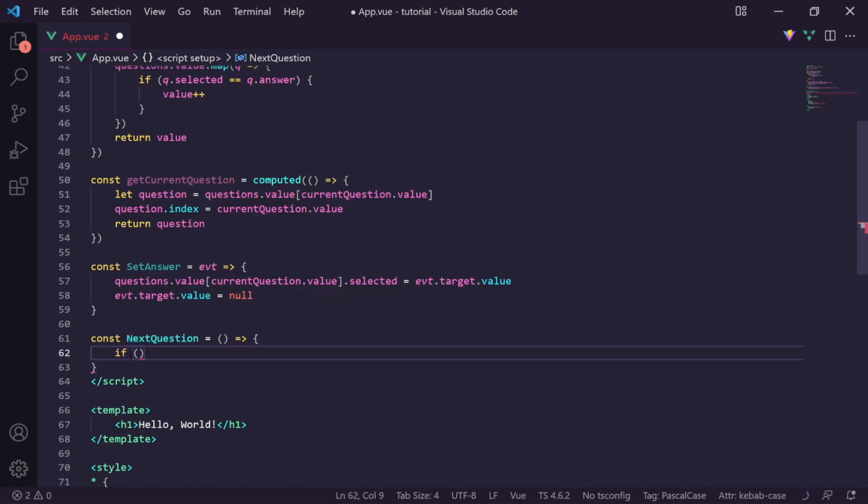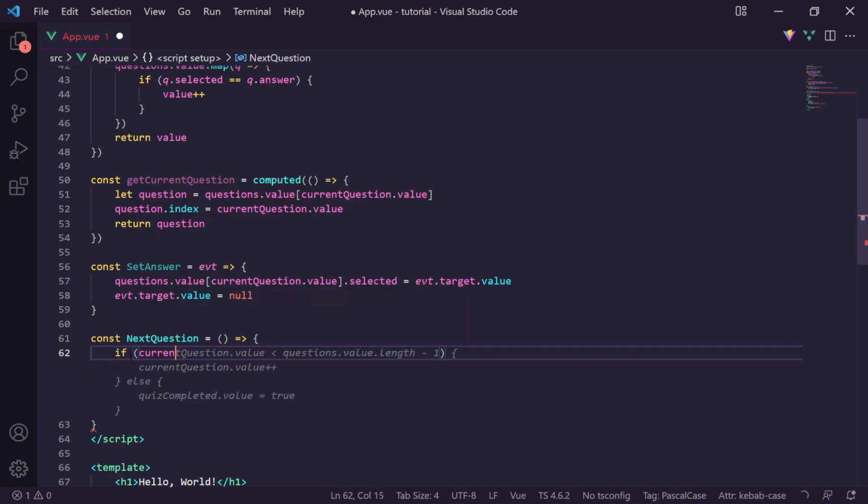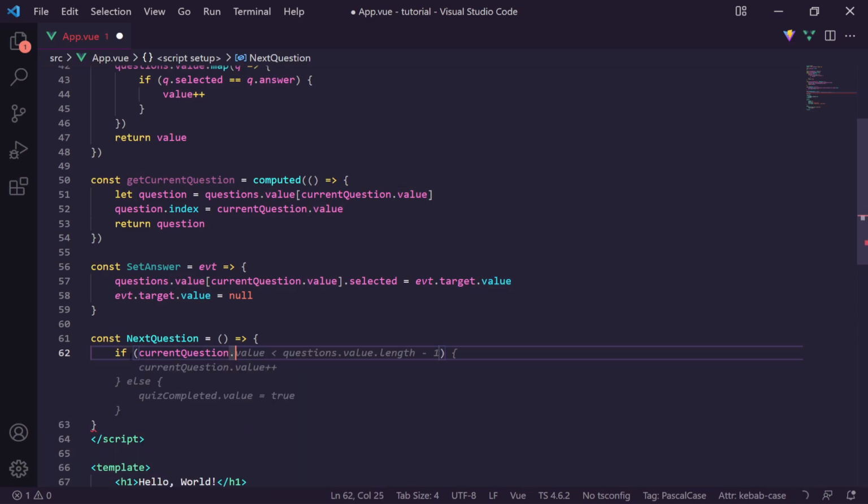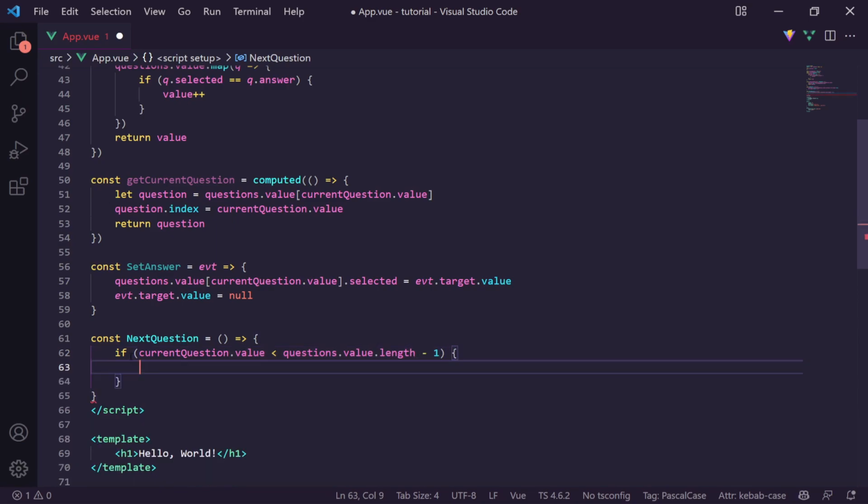So what we want to say is if current question.value is less than questions.value.length minus 1, because obviously this starts at 0, whereas this length is how many items are in the array starting from 1.